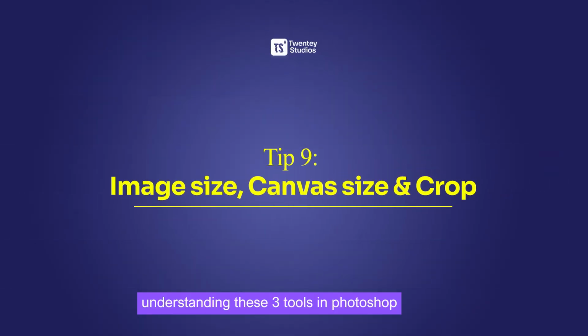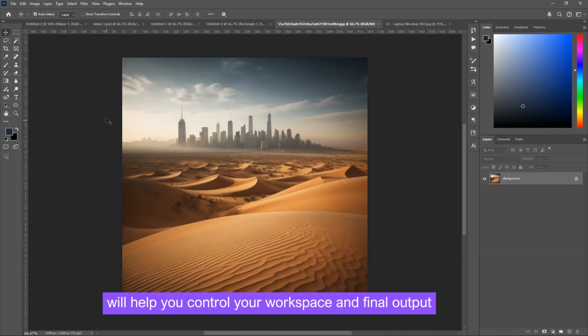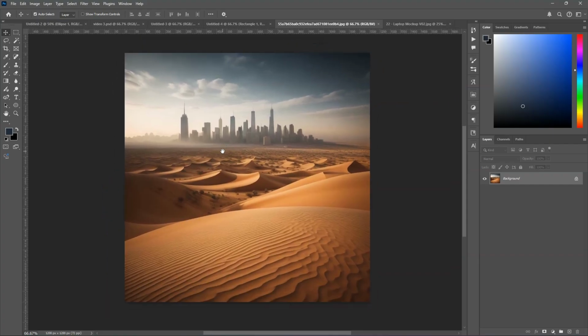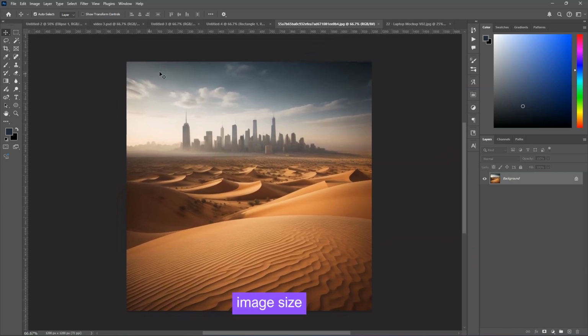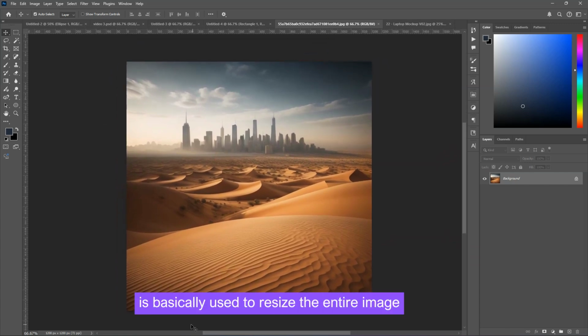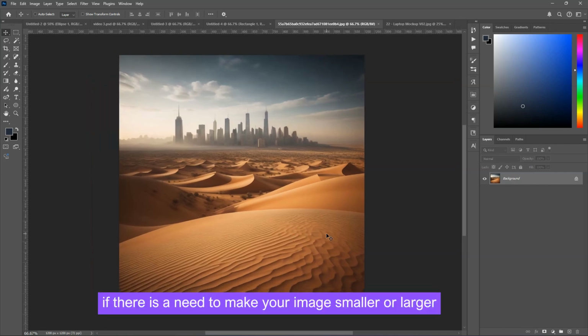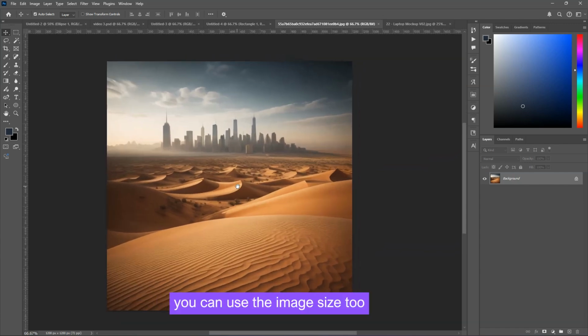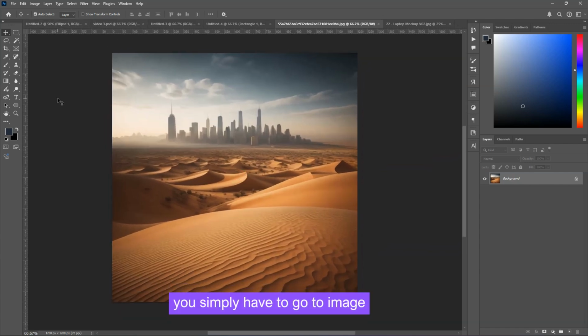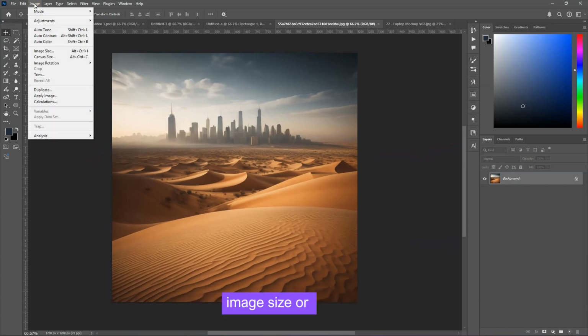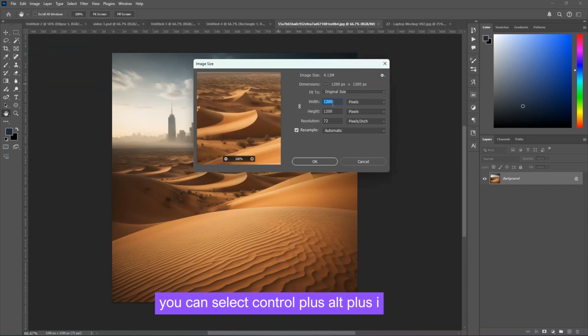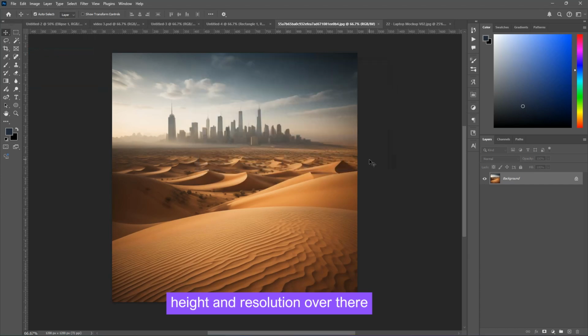Understanding these three tools in Photoshop will help you control your workspace and final output. The Image Size is basically used to resize the entire image. If there is a need to make your image smaller or larger, you can use the Image Size tool. You simply have to go to Image Size, or you can press Ctrl plus Alt plus I. You can adjust the width, height, and resolution over there.